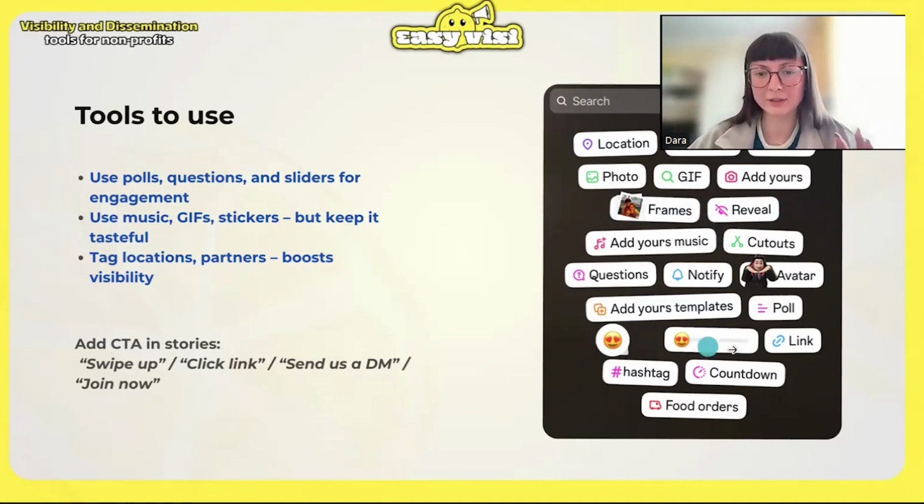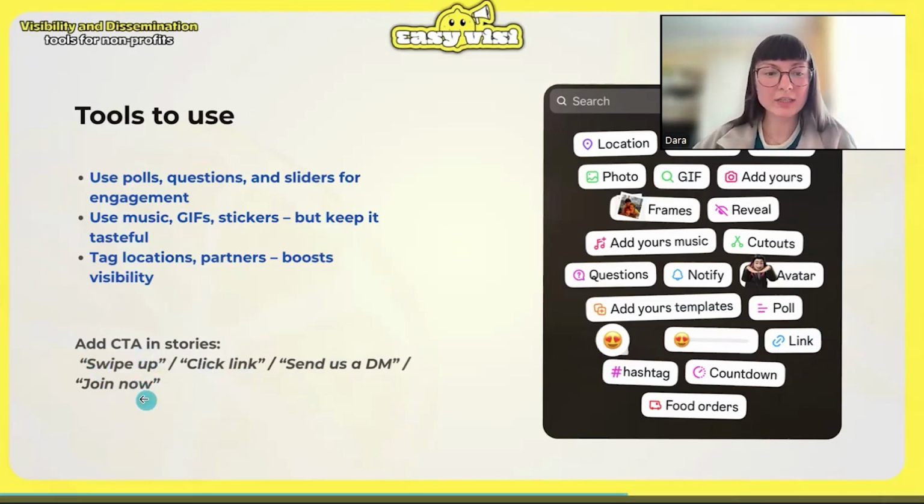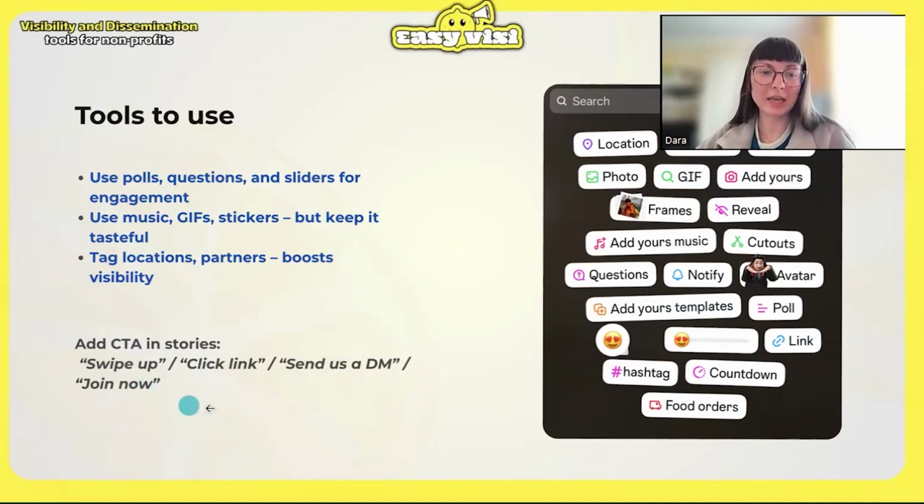Also very popular is to use the slide bar and emoji, so people can react and show some emotions rather than just liking your story. And also a very important widget is to add an active link to your story, like a link to a donation, a link to your website, a link to the application form, whatsoever. Also, use text on your stories, including CTAs like swipe up, send us a DM, join us now.